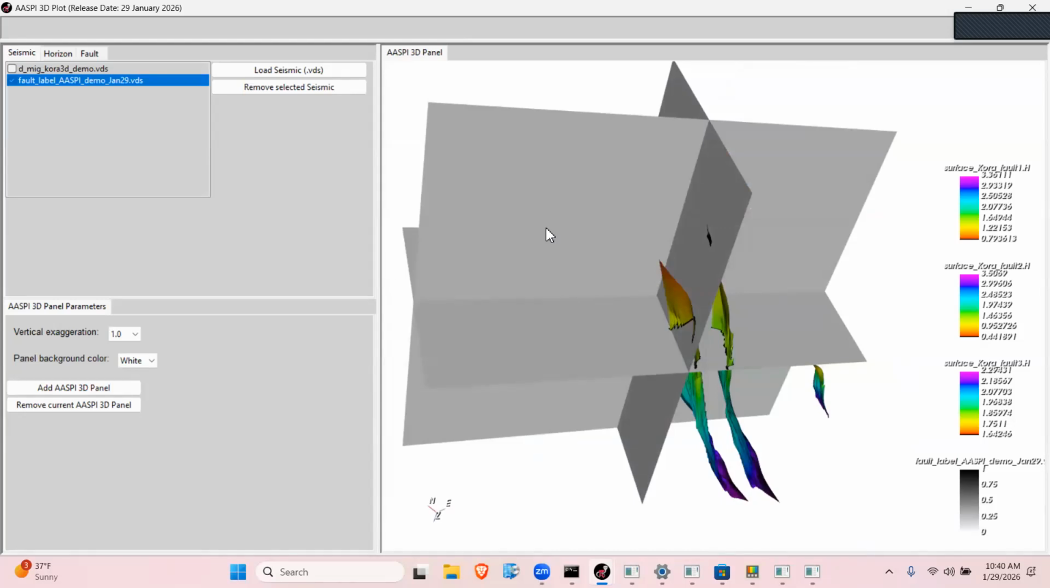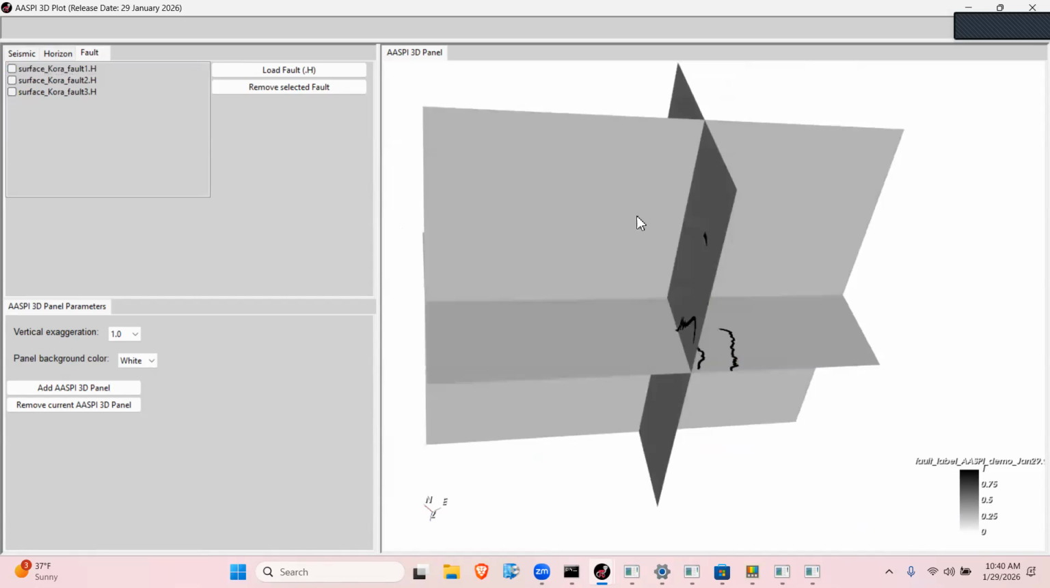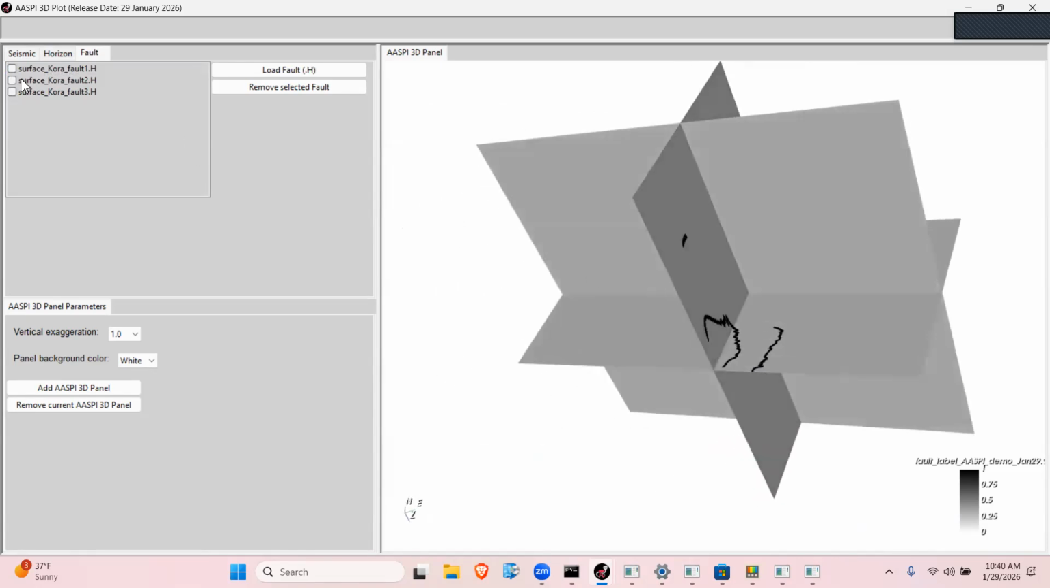Can you turn the fault surface off? Yes, so you can here, fault. Just uncheck that. Then you have the fault label there. And you can turn it on.